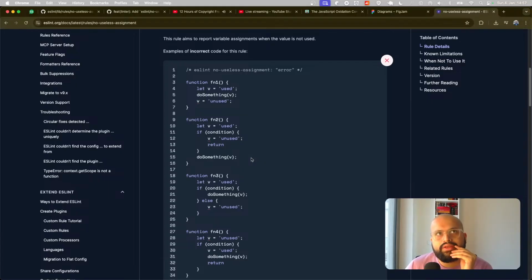because static analysis has to consider all the cases. At runtime, the code might go into one of these situations. For example, let's take this code where there's an if condition with a return statement. At runtime, the code would either take this path or take let v equals used and then do something, because the condition may be true or false. Depending on that, the program can take two paths.